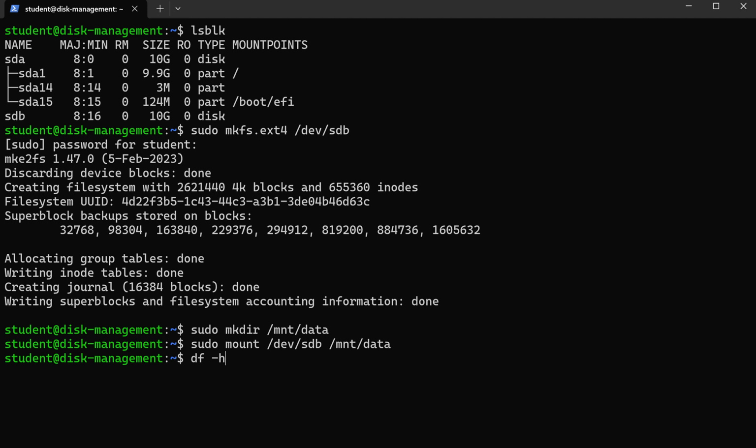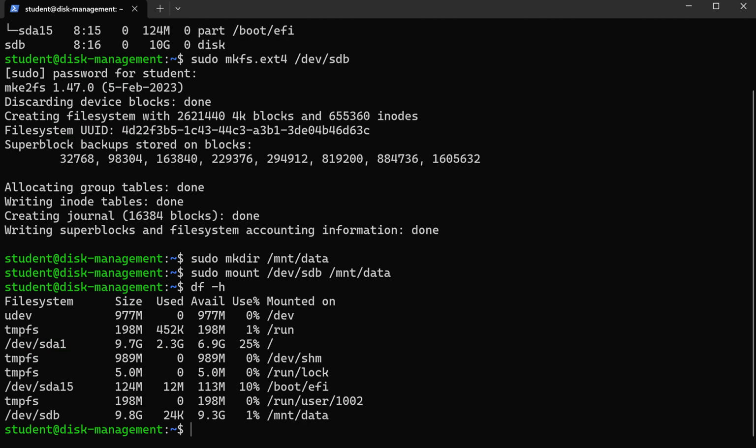df -h basically shows you all the different mount points and the space available. So you can see on my root, I have 9.7 available, 2.3 gigs are being used. There's a couple other mount points here. But the one I'm interested in is down there at the bottom, mnt data, and it shows you on the left which device it is. So root is dev SDA1, whereas mnt data is dev SDB.